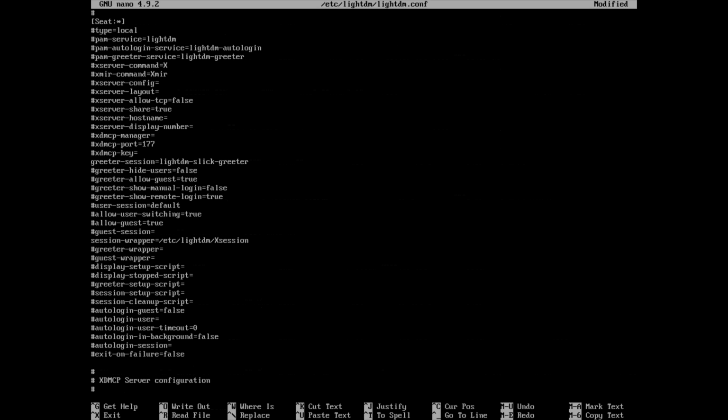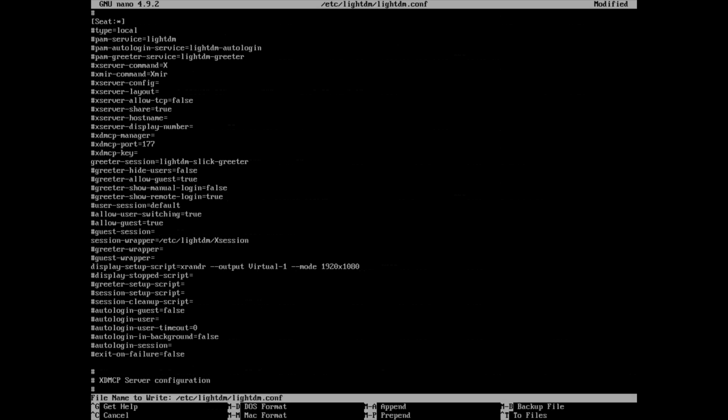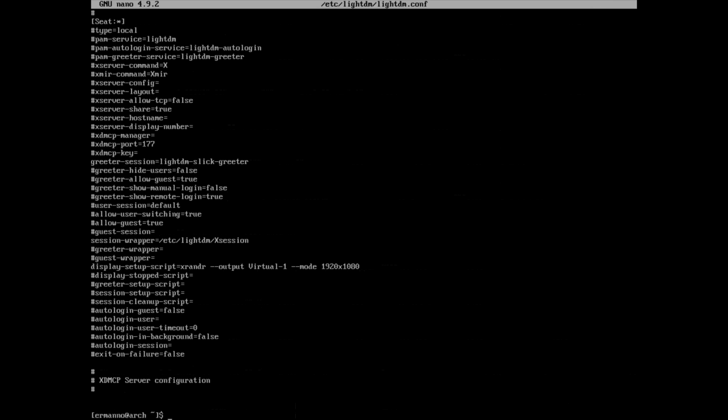So I go down to this script here, to the display setup script, and I'm going to type in xrandr --output. Then my display is Virtual-1 and then --mode. This is a 1080p, so I'll type in 1920x1080. And another thing I need to do is to uncomment the line by deleting again the hashtag here. And now we can hit Ctrl O and enter to save the file and Ctrl X to exit the editor.